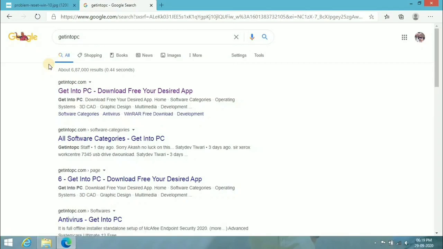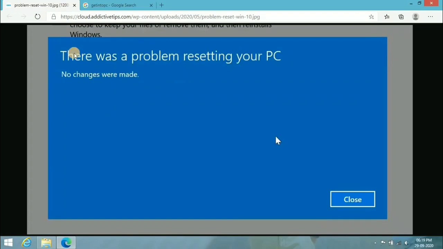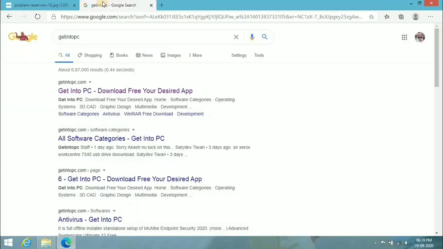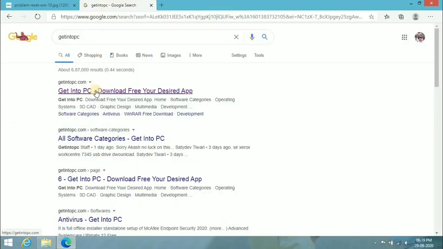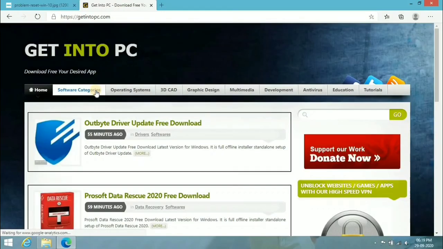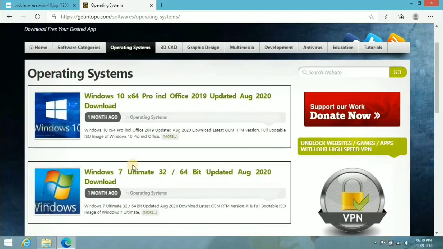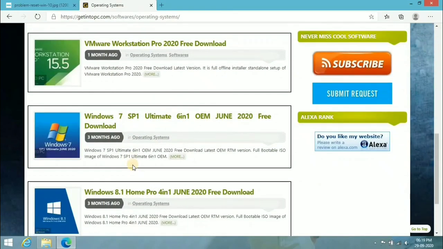First, you have to download an ISO file for Windows. If you are running Windows 8, download the Windows 8 ISO file, and if you are running Windows 10, download the Windows 10 one. This method works on both Windows 8 and 10, so don't worry about that. I have Windows 8, so I'm going to download the Windows 8 file. Just go to this site, go to the operating system section, and you will find Windows 10, Windows 8, everything over here.